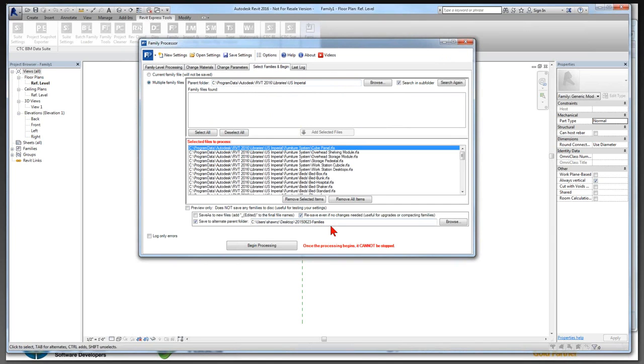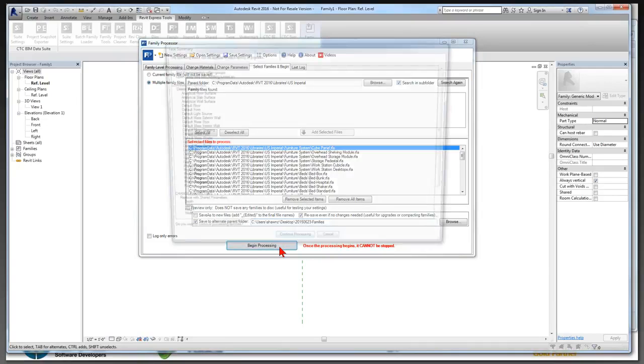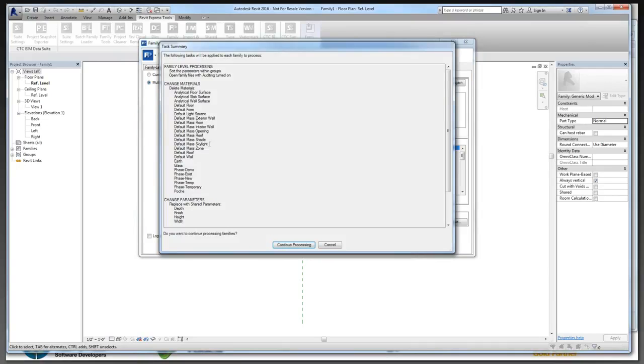So let's go to this begin processing over here. And it even remembered the path that I've got going on to my desktop. I'm telling you that I'm going to this 2015 families folder here, saving it to the alternate parent folder. This did search all subfolders, and when it saves this alternate folder, I'm going to go ahead and begin processing for this. It's going to tell me what it's going to do. I'll talk about that in the background while it's running, actually. You can see it's going to sort the parameters, audit it as it opens it up, delete all those materials if it can, replace these parameters down here, and then it even saves it if nothing's needed, saving it to the alternate parent folder.